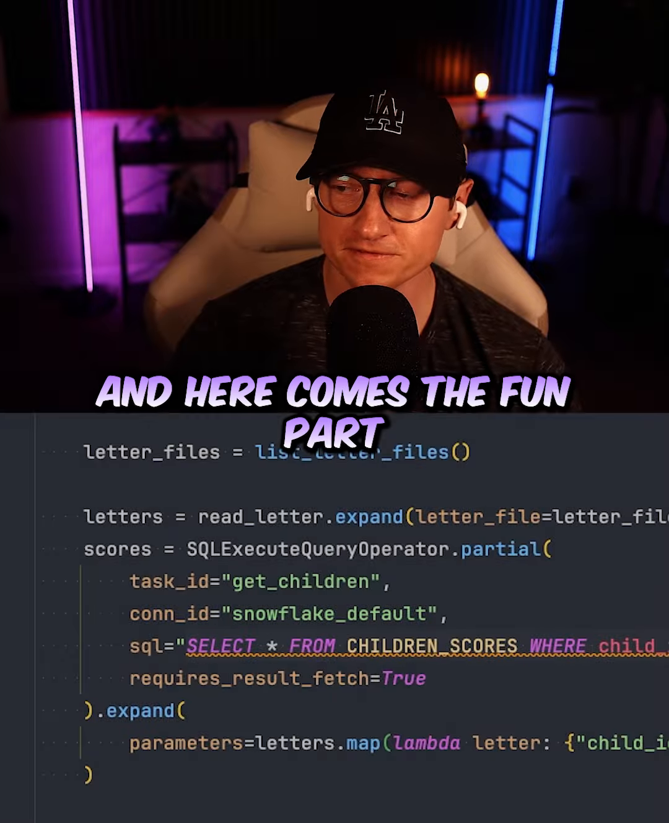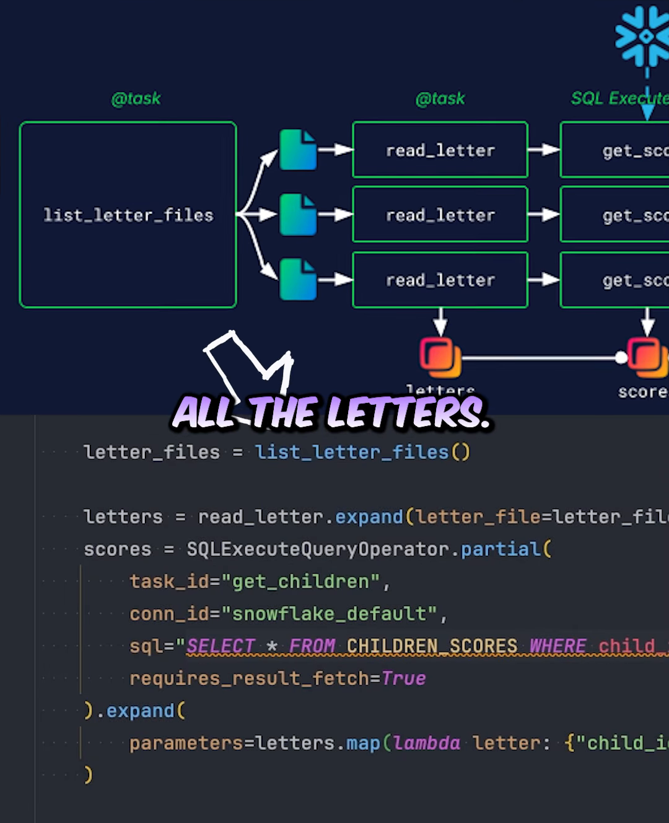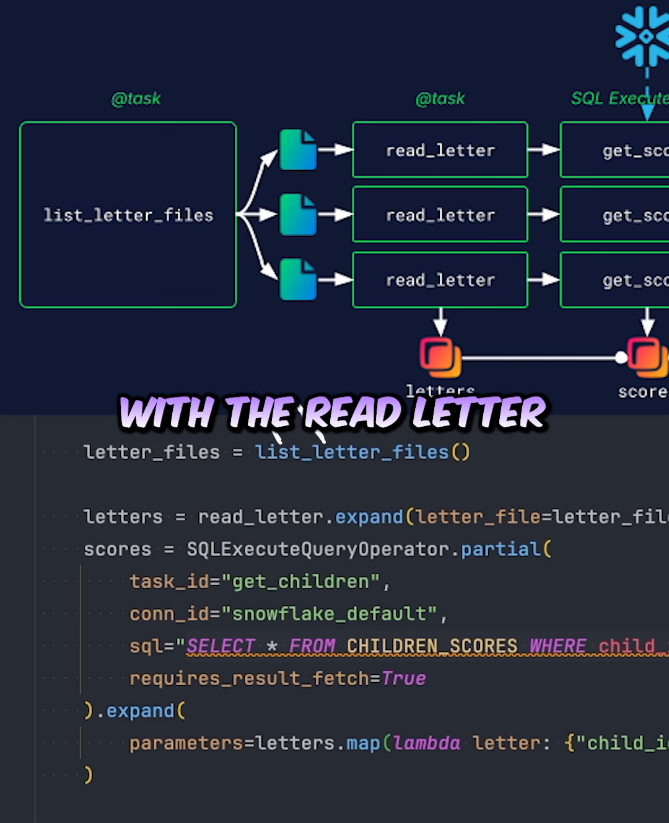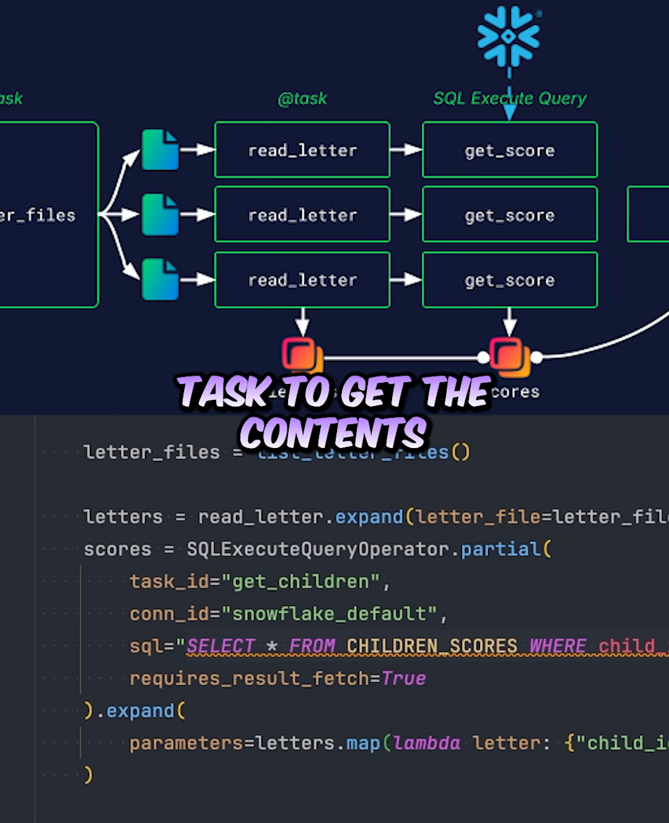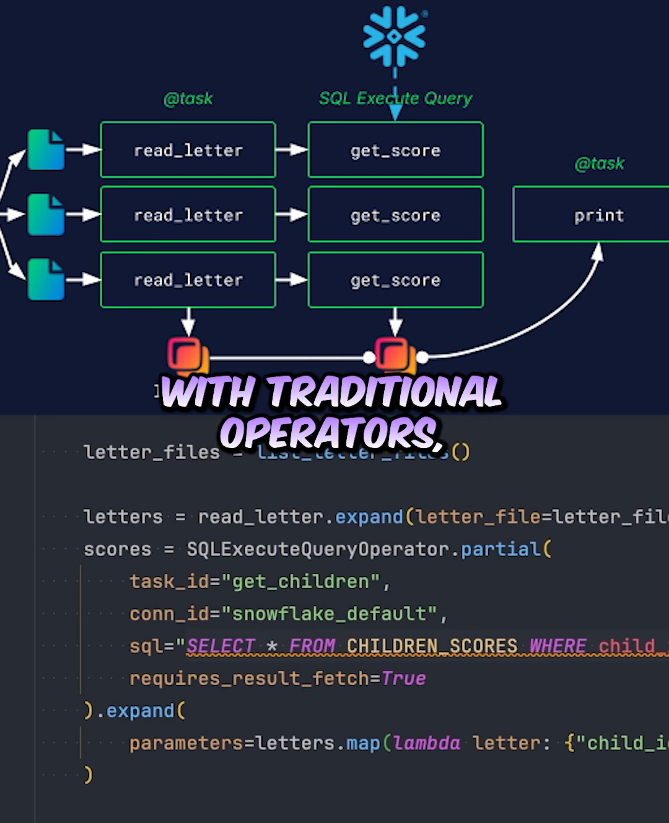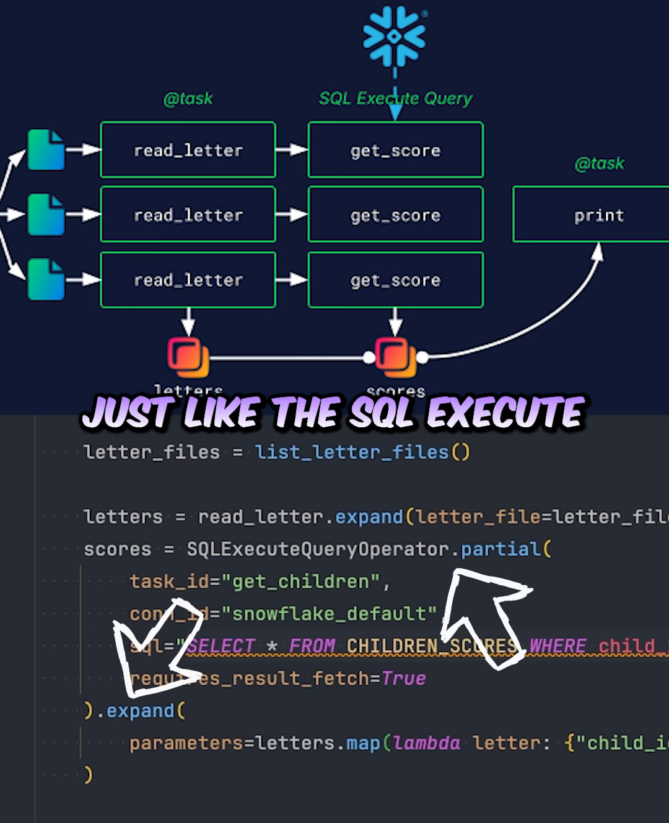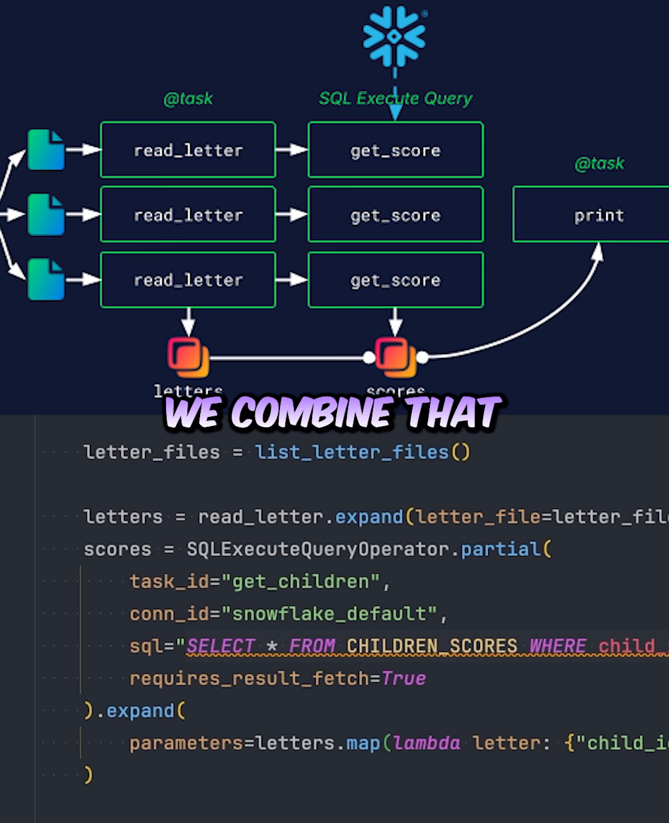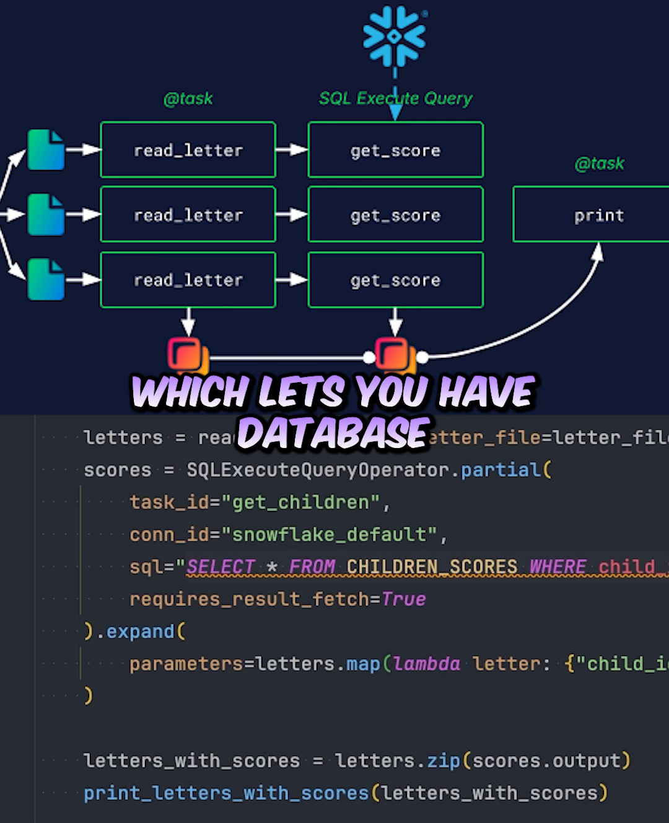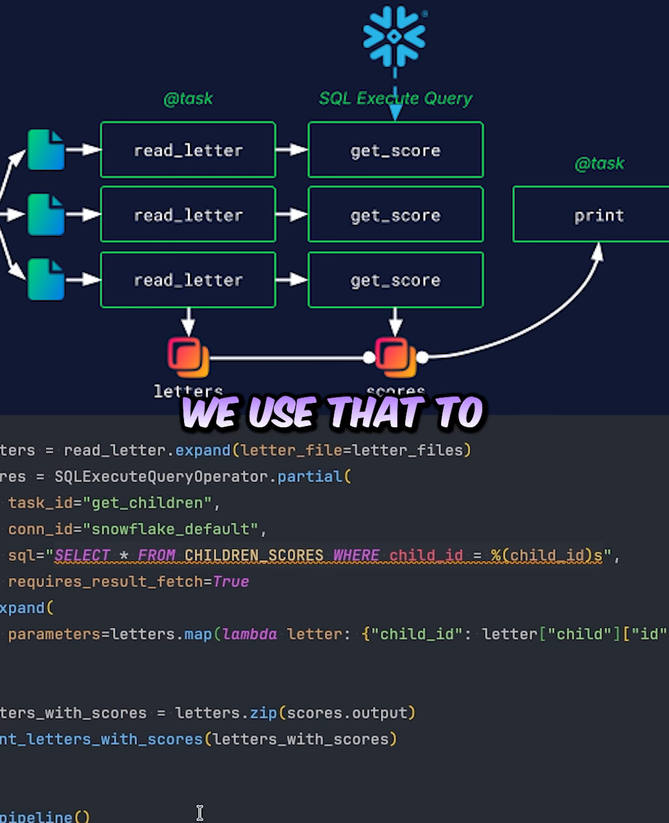And here comes the fun part. First, we are reading all the letters. Then, we are using dynamic task mapping together with the read letter task to get the contents of all the letter files. You can also use dynamic task mapping with traditional operators, just like the SQL execute query operator. We combine that with the parameters argument, which lets you have database driver level substitutions. We use that to replace the child ID dynamically.